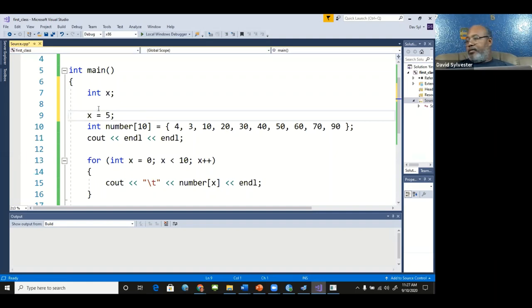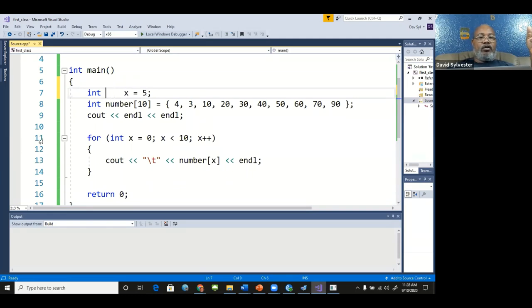But if I told you, take these two statements and make it an initialization of X, all you would do is this. Now, int X = 5 is initializing X. I'm giving it the data type and I'm giving it a value at the same time, allocating the space in memory and giving it a value at the starting point. Okay, so that's the difference between initializing and assigning a value. Okay, so now back to the program.